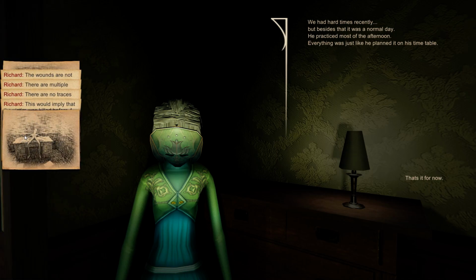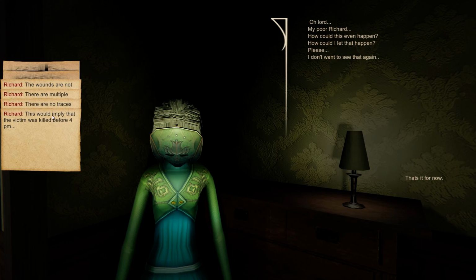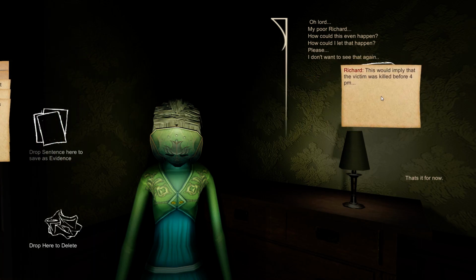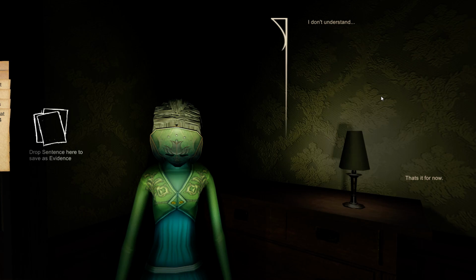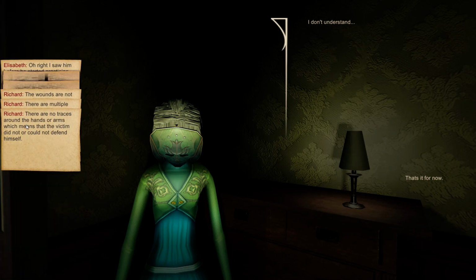Alright, well, let's show her the body. Oh Lord, my poor Richard. How could this even happen? How could I let that happen? Please, I don't want to see that again. Okay, let's tell her that he was killed before 4 p.m. I don't understand. Okay.